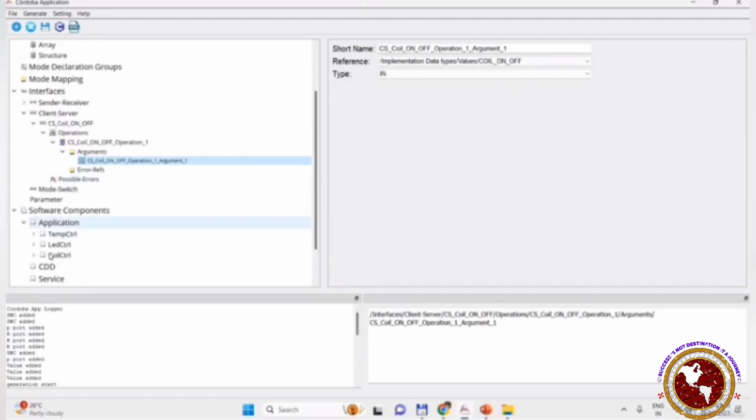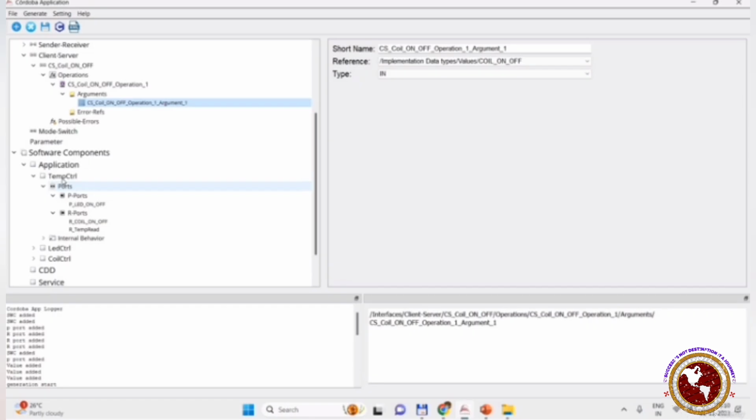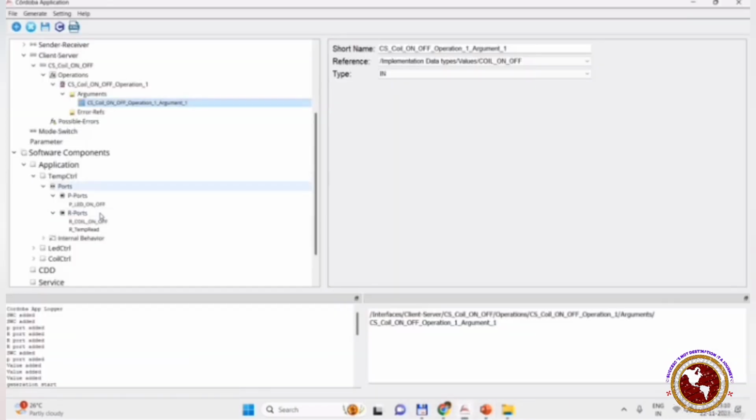Here these are my software components, and under the software components we have ports. The temp controller has 3 ports, 1 P port and 2 R ports. In the picture, this is my P port, the provided port, through which the data is sent to control this LED to turn on and off. And this is my R port in the LED control, through which the data is received. Now let's go to the interfaces.